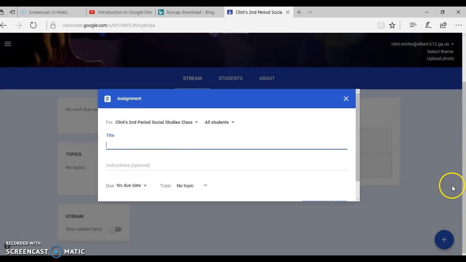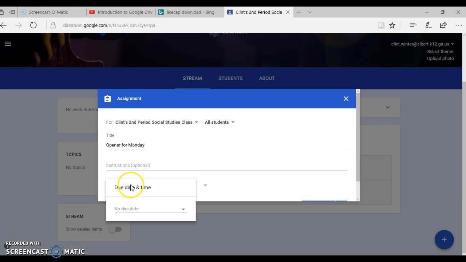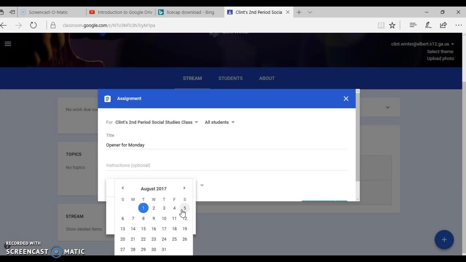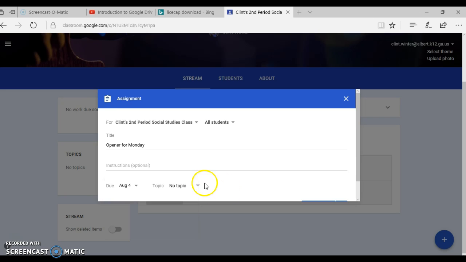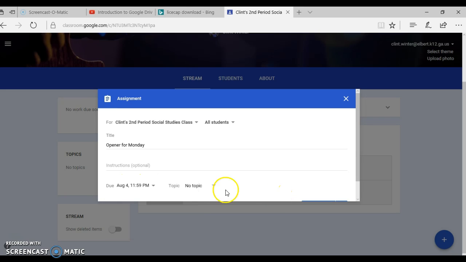So if I do that, this is what's going to go out to all of my students. So first I give it a title. Alright, and any instructions that I want to give to these people, you can use your textbook or whatever. I can choose to give it a due date or not. So if I give it a due date and time, it's going to not accept assignments after that due date. They can turn them in late, but it's going to come in as late. It'll look like late for you and for them. So maybe I want this due on the 4th, and then I can also, if I wanted to, tell it exactly what time for them to be able to turn it in.